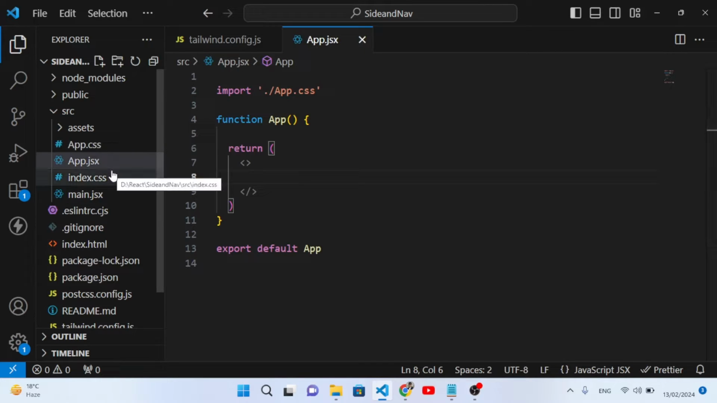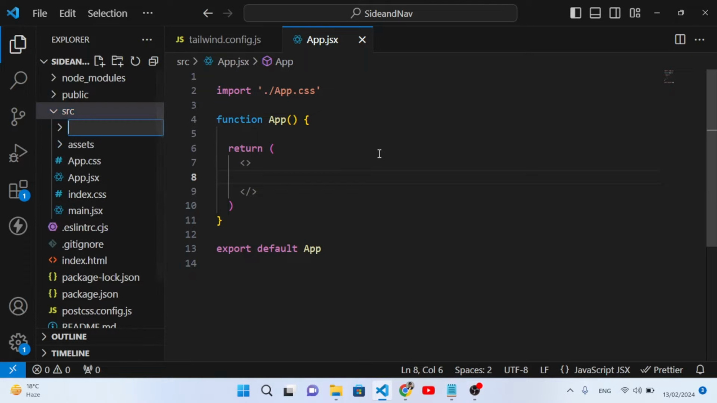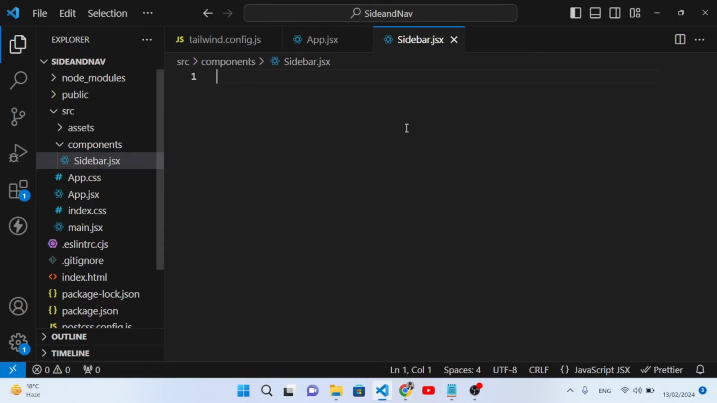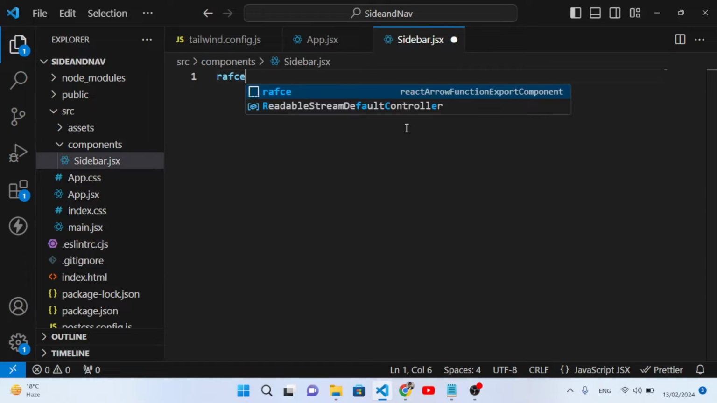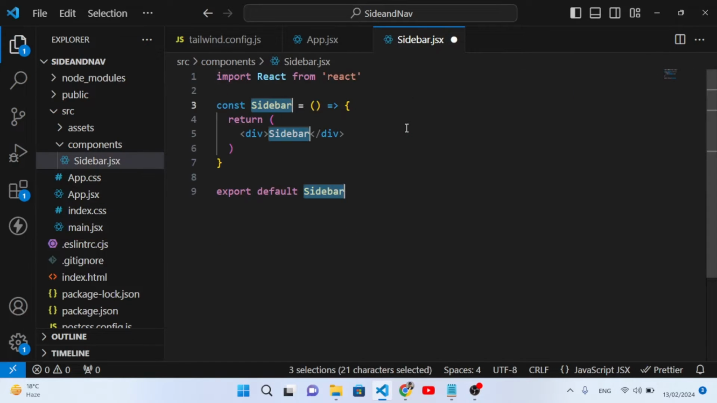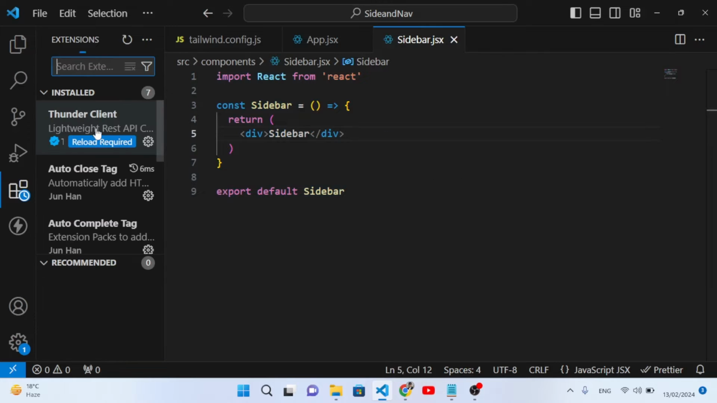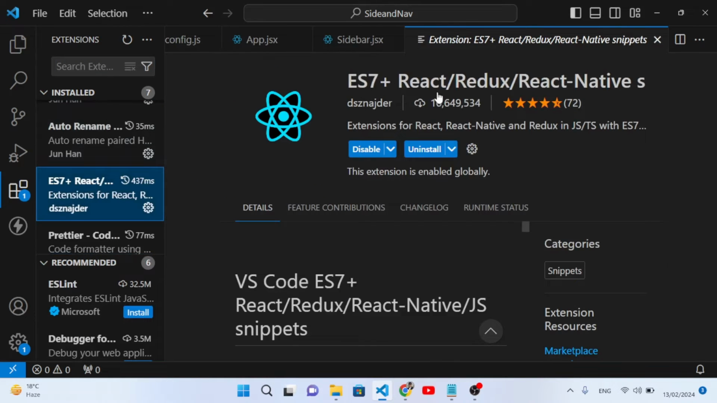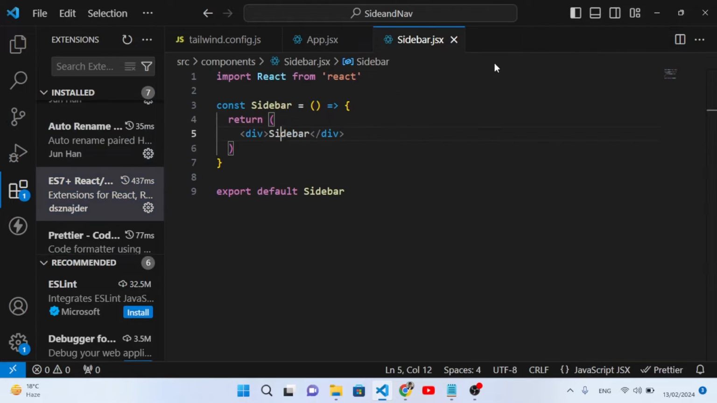I will create three components now. Just come here, and I will create a folder by the name of components. After that, let's first create Sidebar.jsx. RAFCE: React arrow functional export component. If you would like to generate code like this, you need to install an extension. Let's check that. Come here, we should install this extension: ES7+ React/Redux/React-Native snippets.